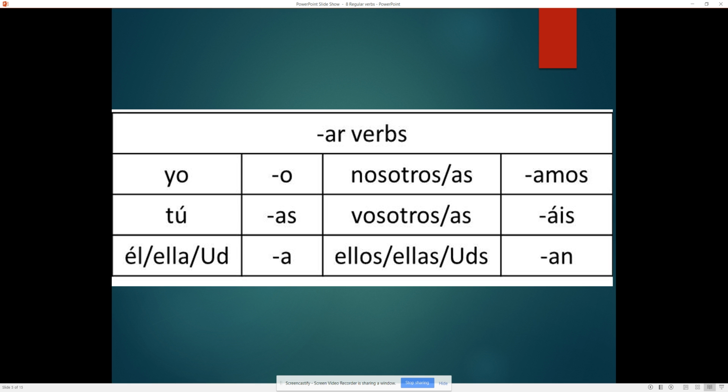So I want to show you AR verbs here. Now please note, when we want to indicate "I sing," we're going to put the O. You, informal. So when you're addressing someone you know or someone that you do not have to be formal with, you're going to add AS: cantas.